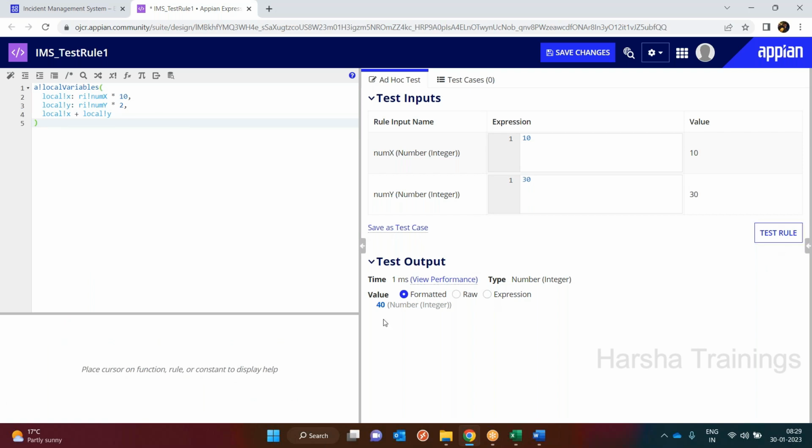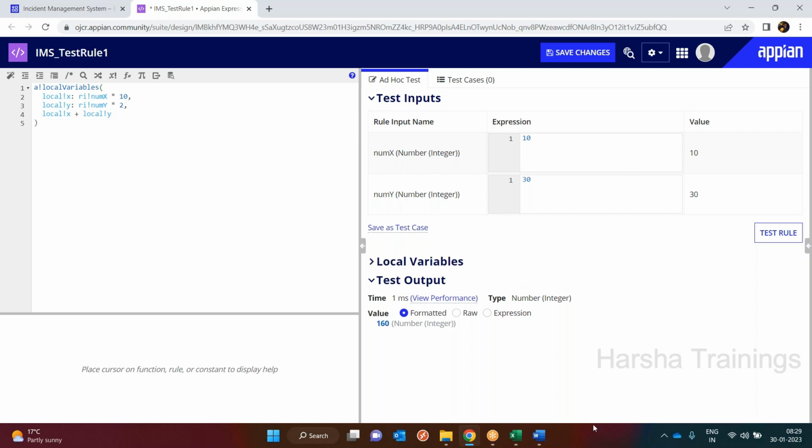If I click on test rule, what should I get? 160. That is correct. So this is how you can manipulate your values, and it becomes dynamic. Whatever data I want to bring from the outside, I can do some calculation on it. So this is called a local variable.